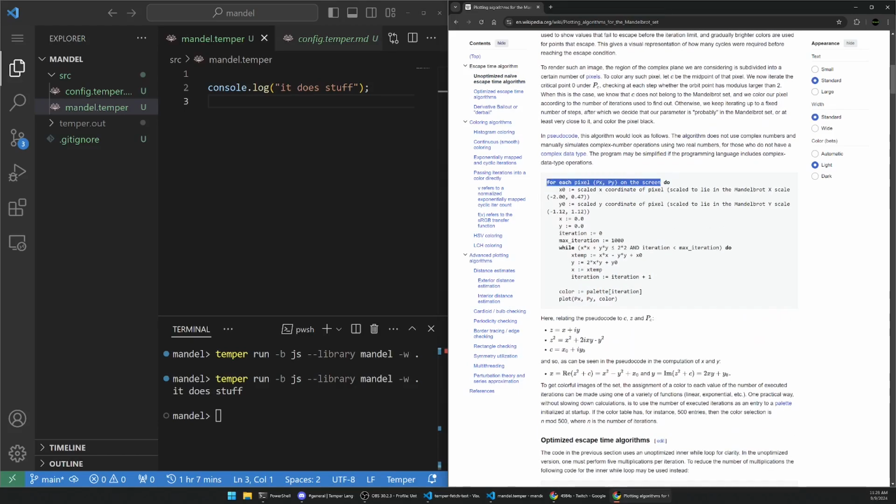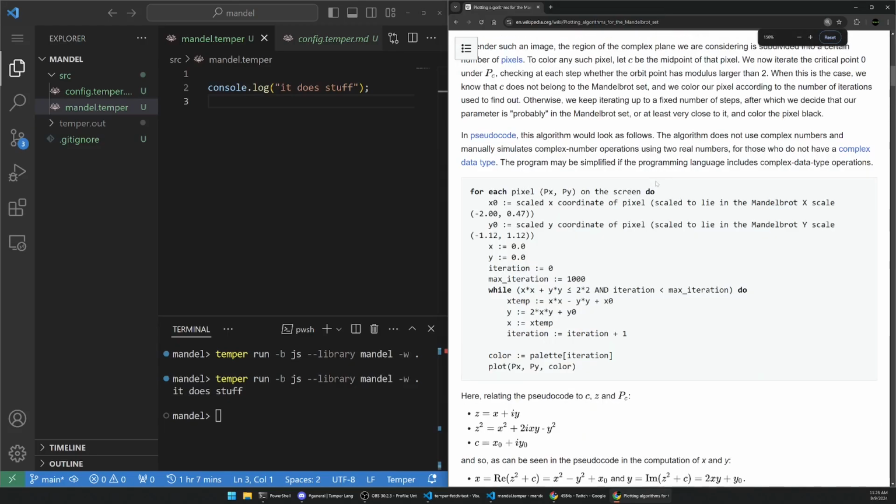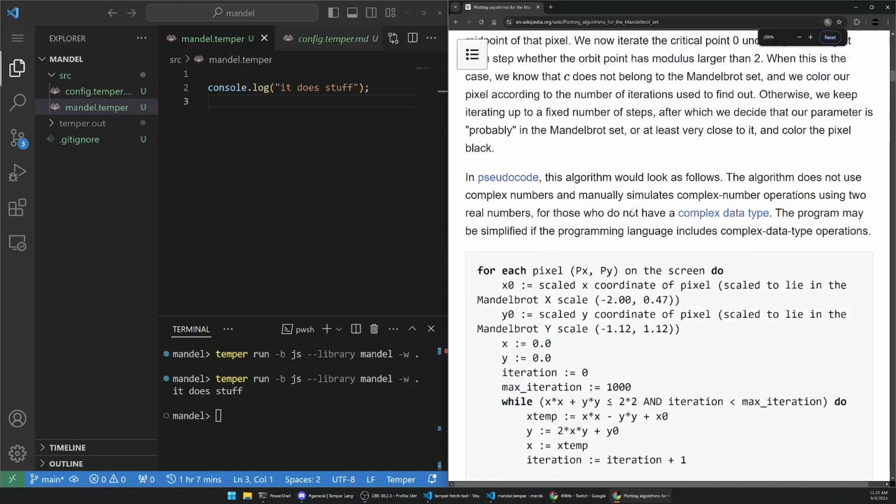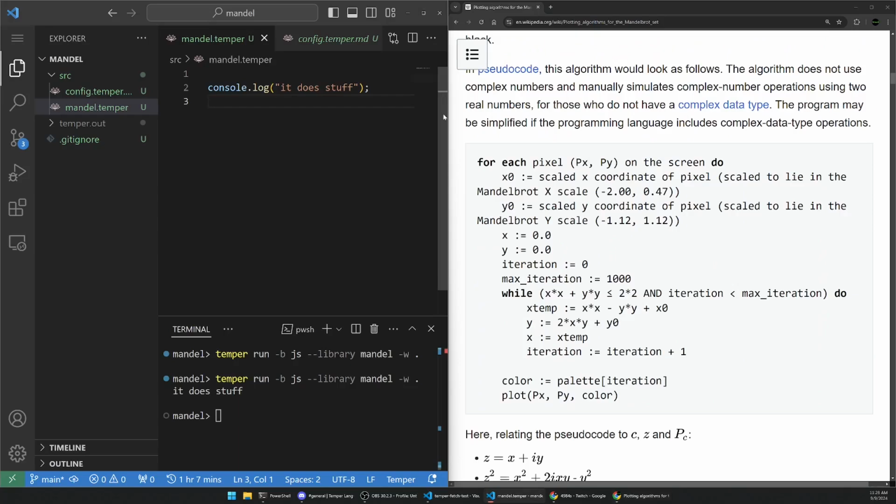Yeah, so this looks like a decent algorithm, doesn't it? I think this looks like a good algorithm. Let's zoom in a little bit to get this in focus. So for each pixel on the screen, x is the scaled coordinate to lie between 2 and 4. Okay, y is. So, okay, I see the first operation being a for each.